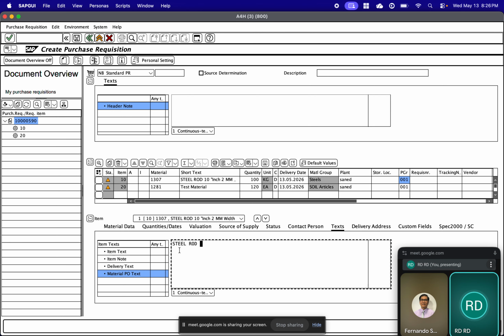Okay, so something like 5:10 inches. I'm just putting in a comment. That comment should go to the vendor, so I can enter it here and it will display there. Clear? You can use the different item text and enter that information. This information will be copied to the PO when you create the PO with reference to this PR.